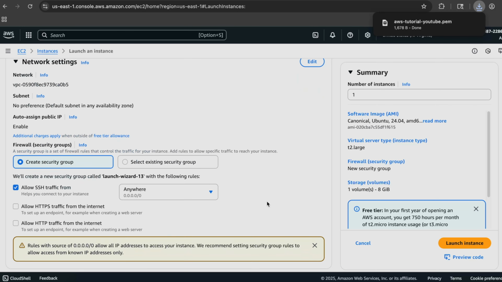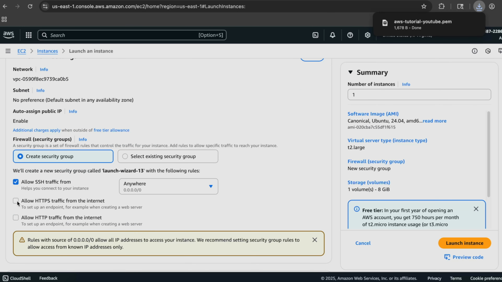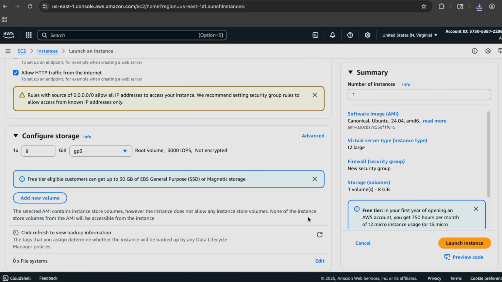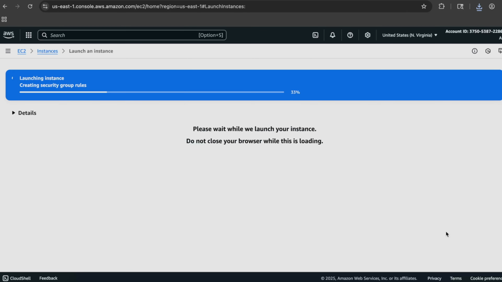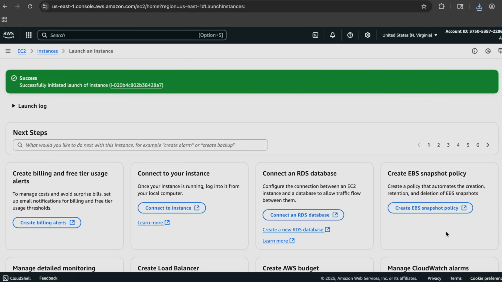For our network settings, we're going to allow SSH traffic, we're going to allow HTTPS traffic from the internet, and we're going to allow HTTP traffic from the internet. Here we're going to allow it from anywhere. That's pretty much it. We're going to launch our instance. This is where the work starts.